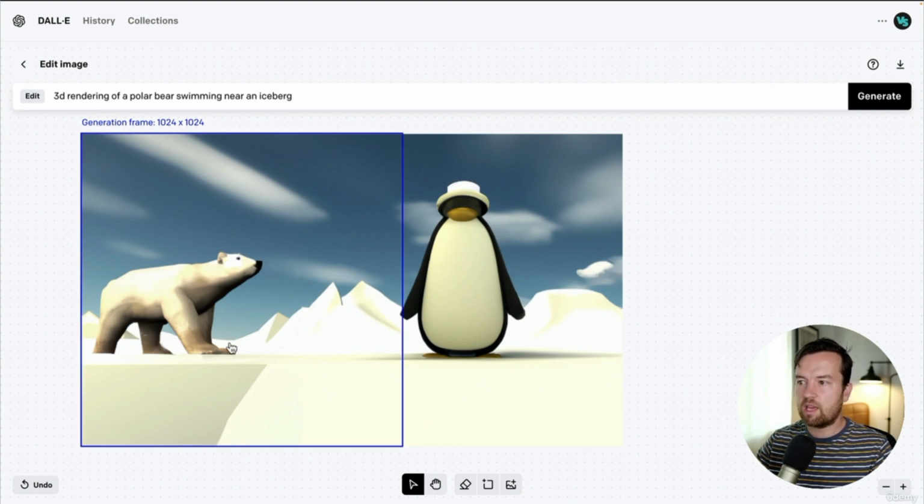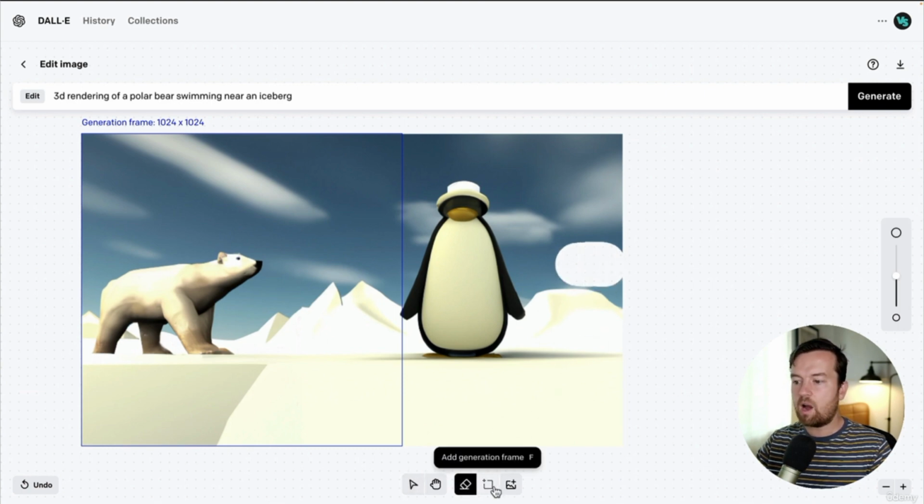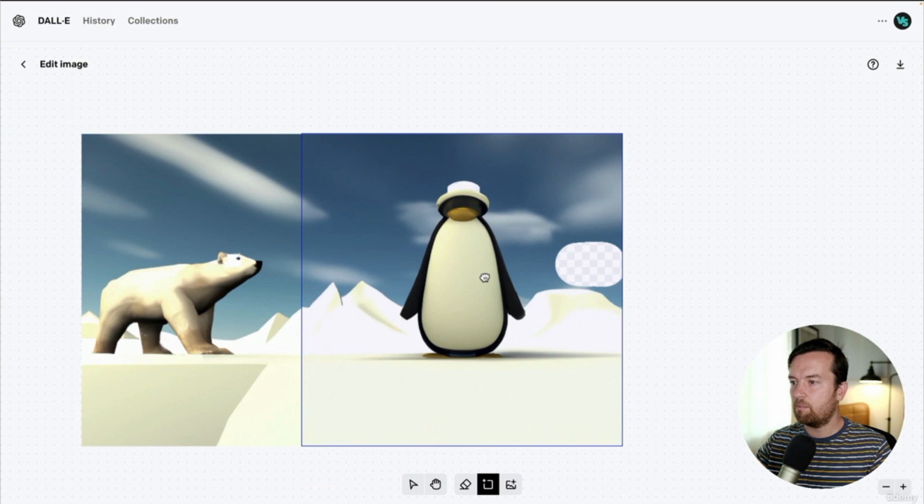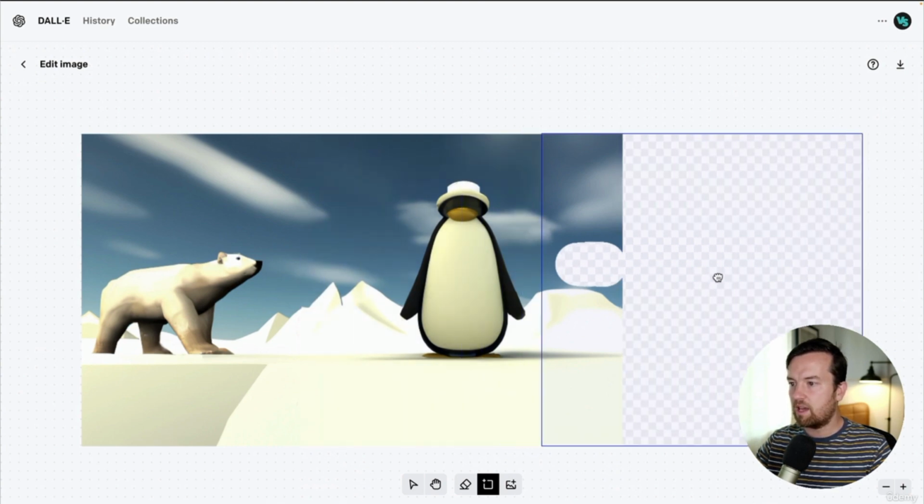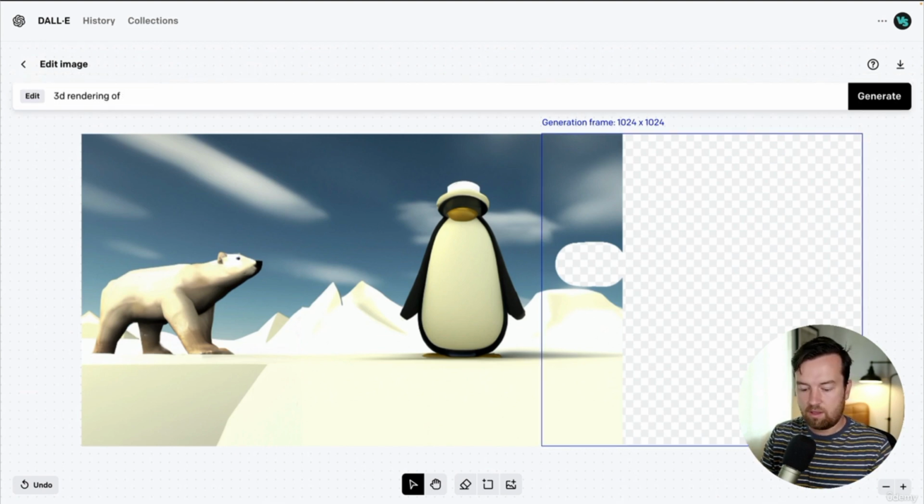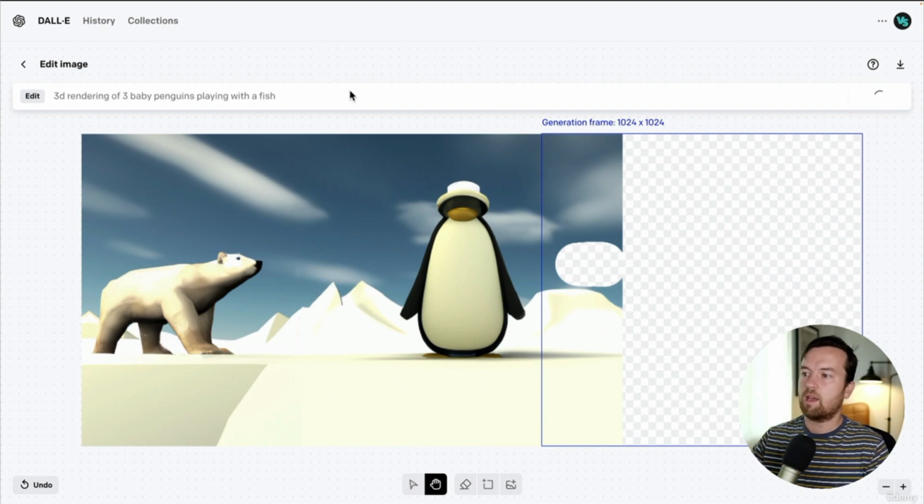We can erase things. So say we don't like this cloud or something, we can click the eraser and we can erase that cloud. And now we would have to add a generation frame, put it behind, or we can extend it here, and we'll say of 3 baby penguins playing with a fish. And it should fill in that erase spot and then continue the generation. You don't have to generate more. You could just generate what's behind that erase spot and it should do it.